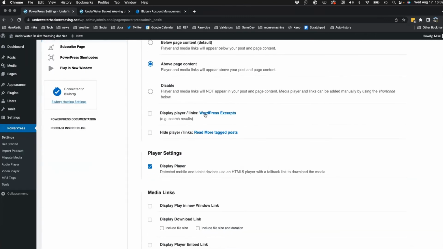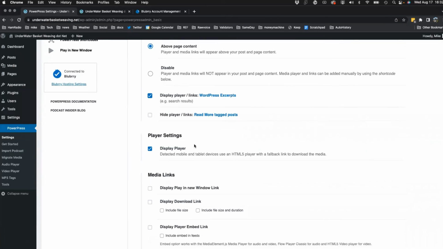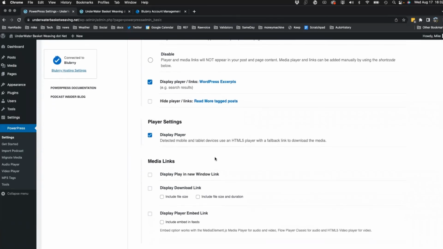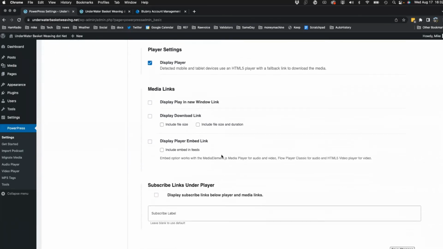Okay, so display player links in WordPress excerpts. Some themes have just a little excerpt of each post in the blog roll, and then it'll have read more. So you have to click in it to see the whole post. If you want your player and links to be shown in that excerpt, check that. Hide player and links, we don't want to disable. Display player, we don't want to disable, leave that checked.